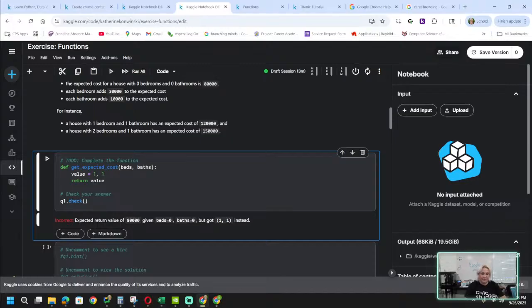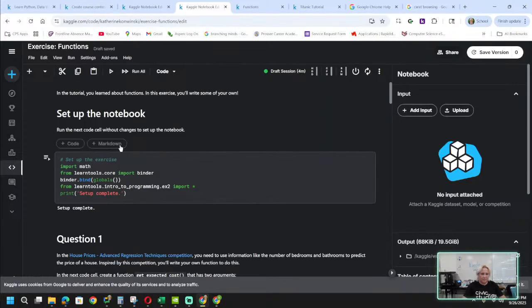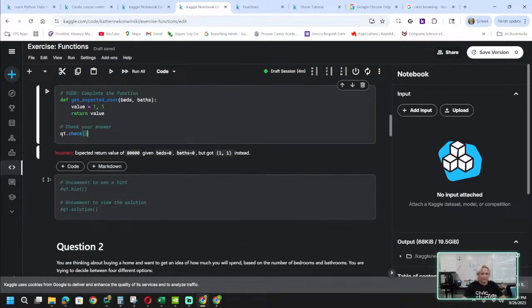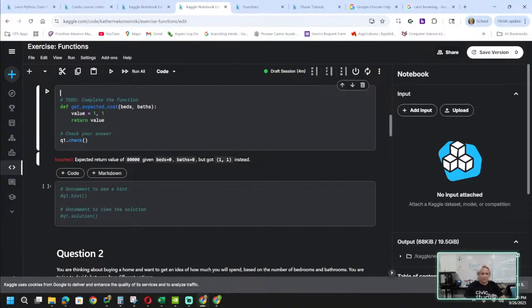So it says incorrect, expected a return value of 80,000 given zero beds and zero baths, but you got 1 1 instead. Okay, let's do a hint. I think it was q3.hint, open close brackets.